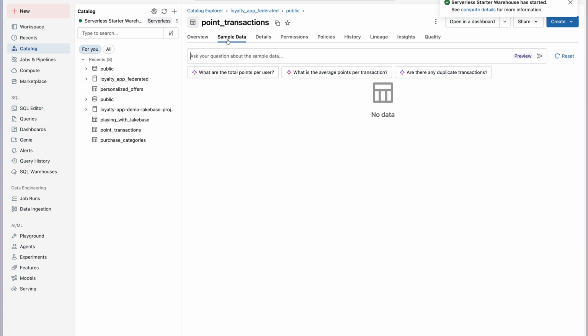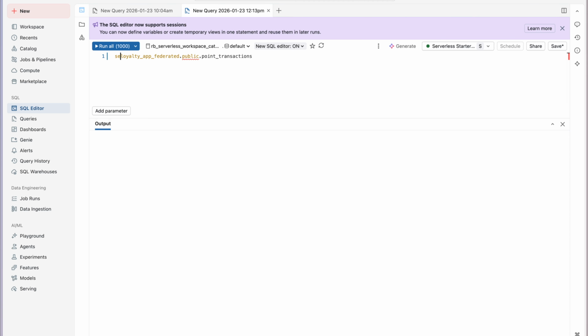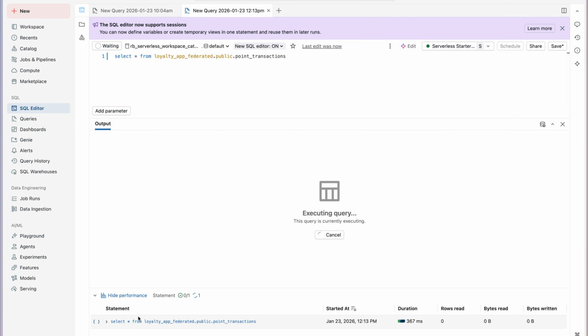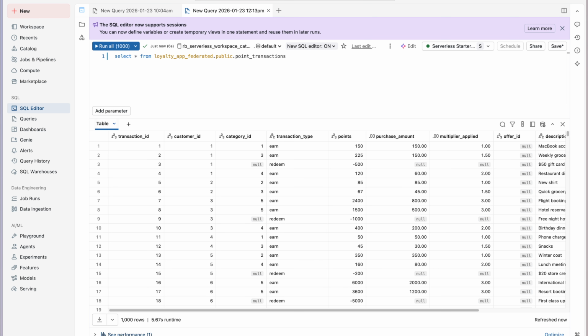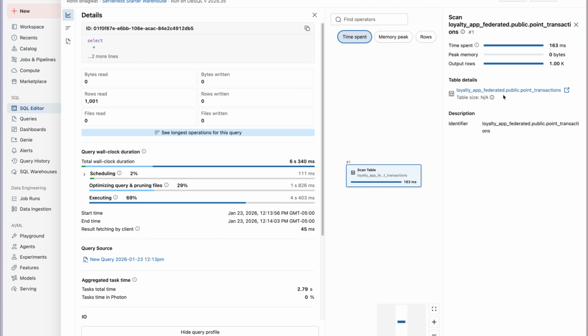If I go to sample data, actually, you know what? I'm going to go to the SQL editor and copy this. A new query. And let's just say select star from. Now this is querying the PostgreSQL instance. So if you go into the SQL query profile, you'll be able to see that it's scanning the table and it's not a Delta table. So this can be pretty handy if you want to federate the data coming from Lakebase directly into Unity Catalog.